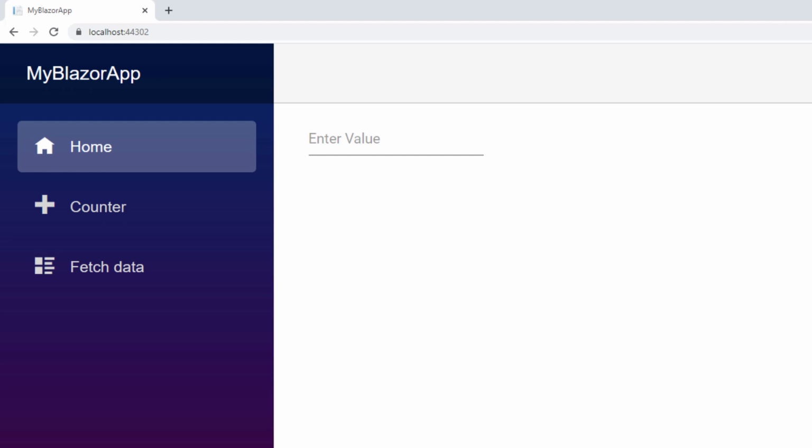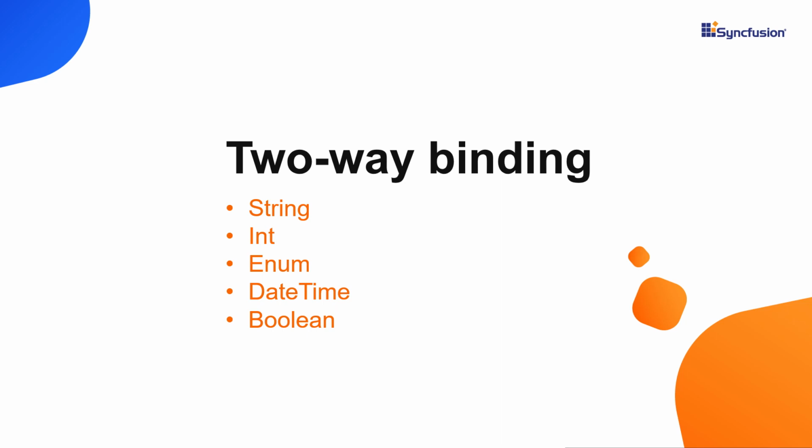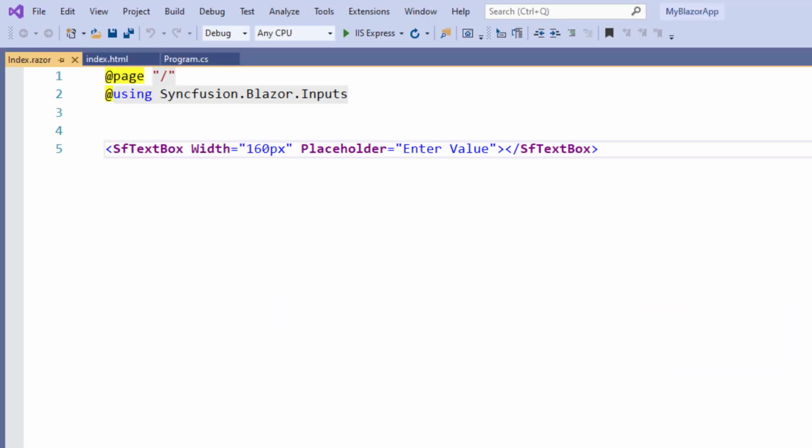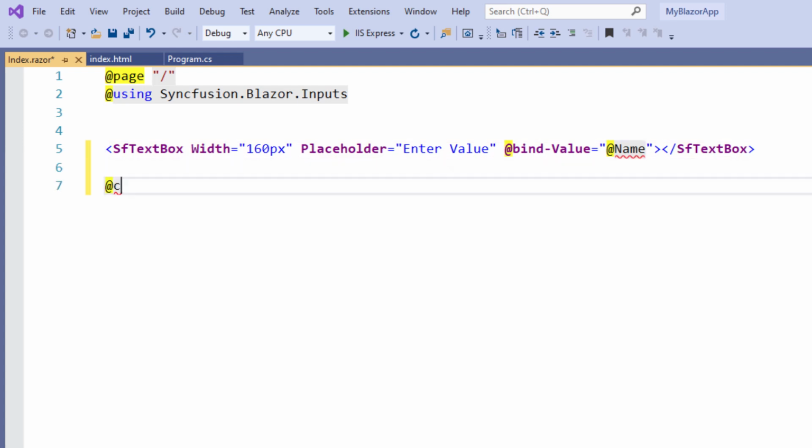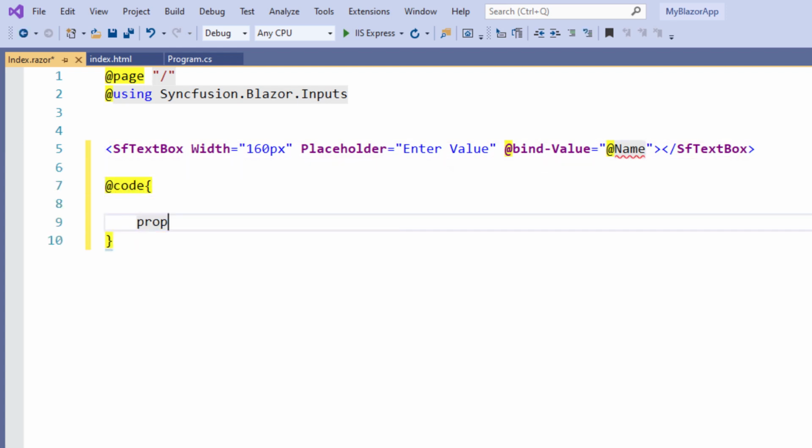Now, let me show you how to bind data to the text box using two-way binding. Two-way data binding can be achieved using the @bind-Value attribute. It supports string, int, enum, datetime, and boolean types. To achieve it, in the SfTextBox tag, I add the @bind-Value attribute and assign the value name. Within the code directive, I create a property of type string, Name, and assign the value Syncfusion.